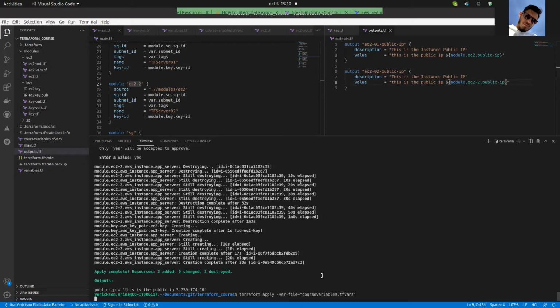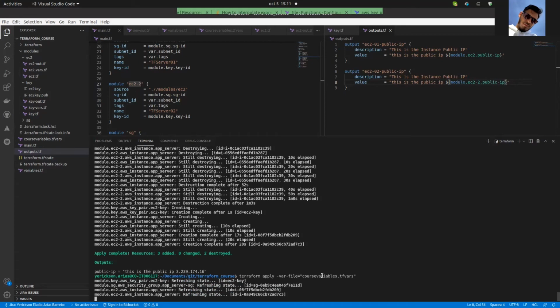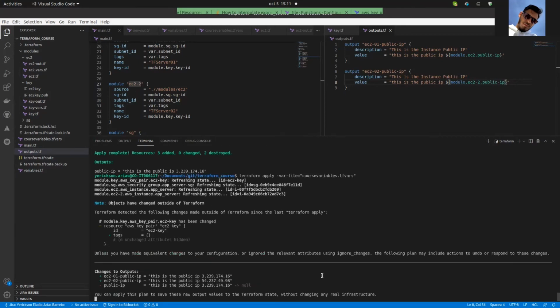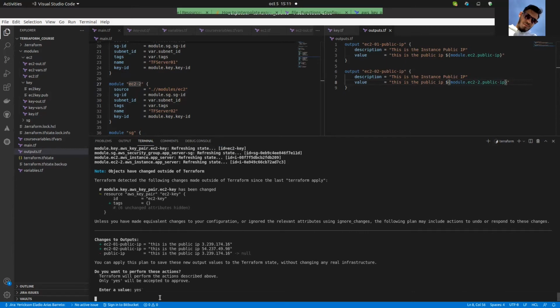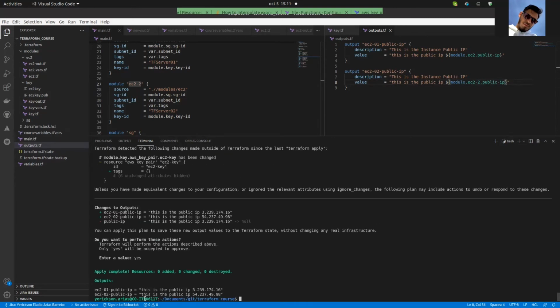In a few seconds we'll be able to see the secondary public IP, or the public IP of the other instance. Okay, this is the change. We are still getting the first EC2 instance and IP. Now to apply this, set and see. Now we have the public IP of the first EC2 instance and the second one.